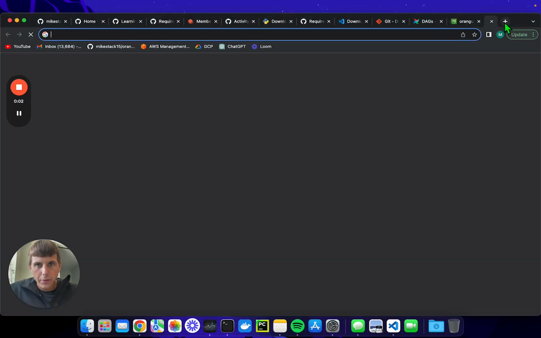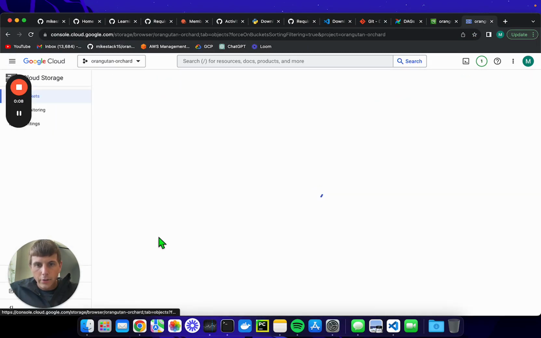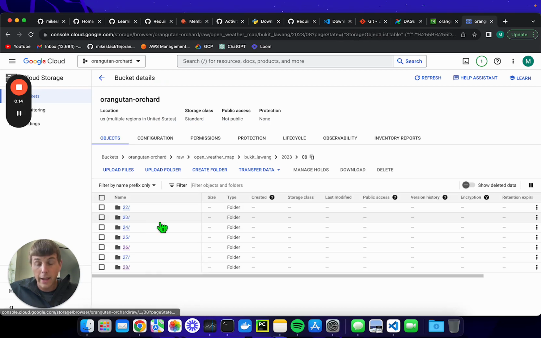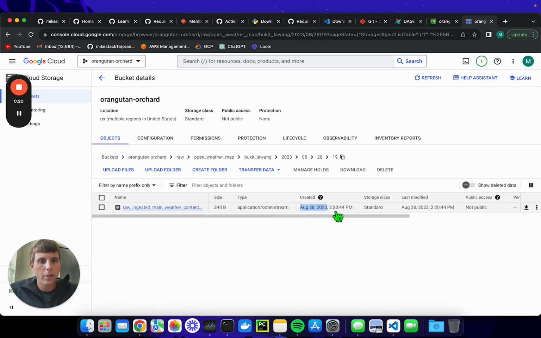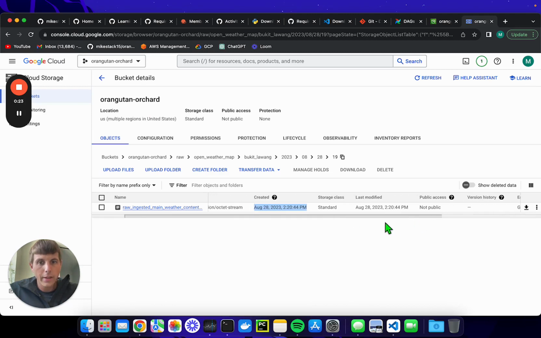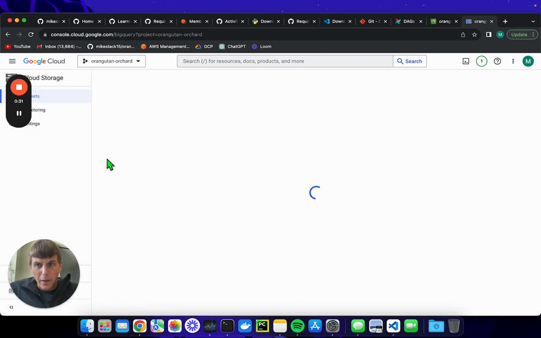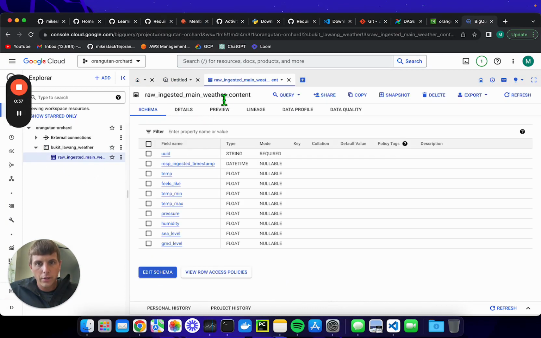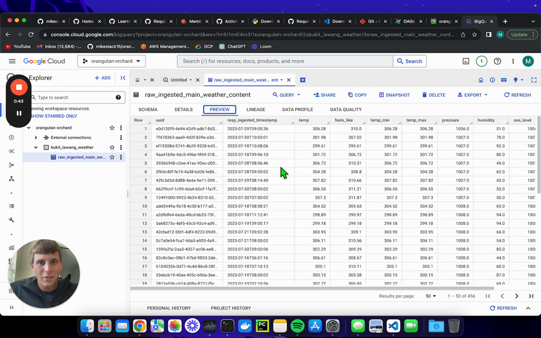If I then go into GCP, and then into Google Cloud Storage, I should see the same JSON saved in the same file path directory. This file path directory is available in the DAG code itself if you want to see how it's set up, but I should see a JSON object just as I did in S3 right here, with a more recent time of when it was run, which was just a few minutes ago. And then if I go into BigQuery, on the GCP side, there's a data set called weather, and then a table under it called raw ingested main weather content. I should see that data was also recently updated, and I should see some data in the preview itself.